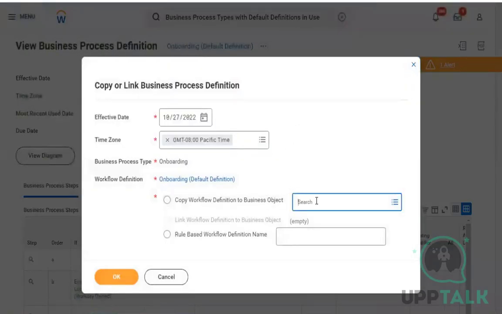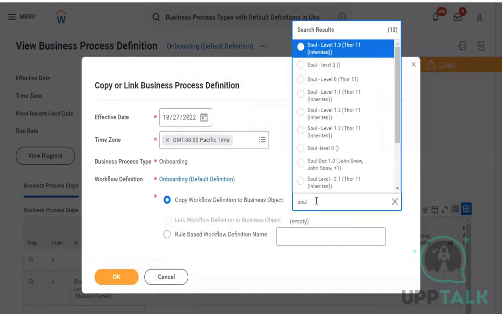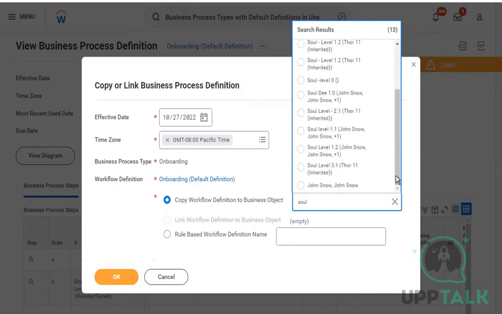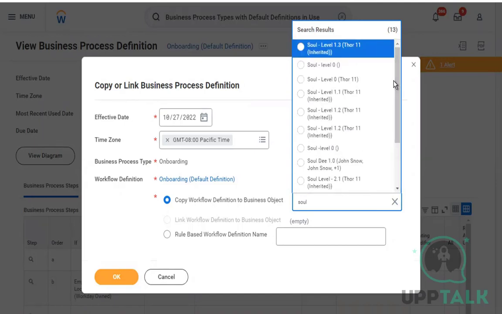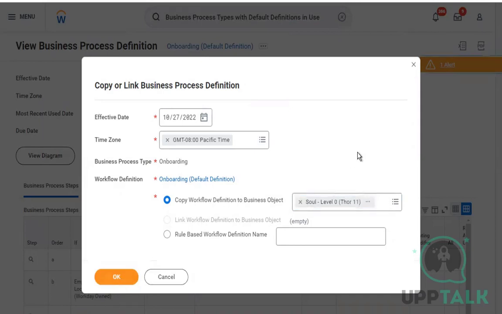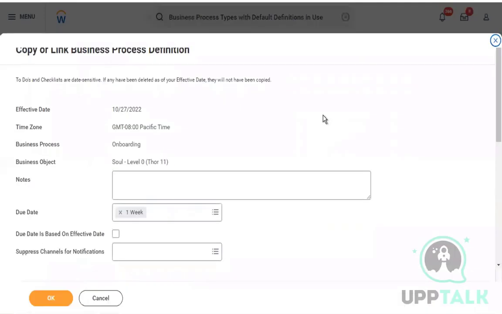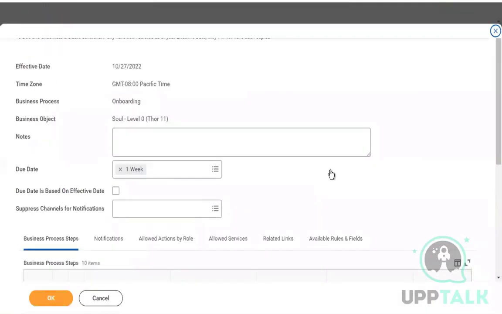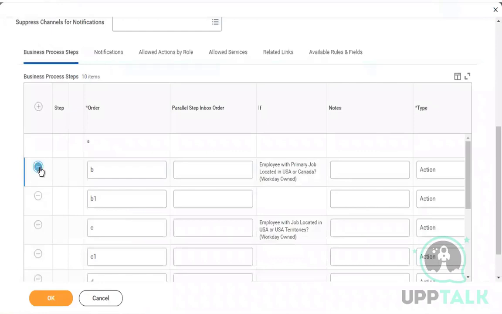Okay, we're going to use a business object base, and I'm going to use Soul. This is one of the organizations that I have. Where is my level 0? It's right here. So there's an organization, top level, Soul level 0. It has many inherited organizations, many different organizations, position management, job management, everything. So I'm going to create a version for that.